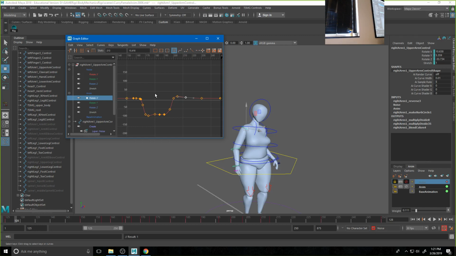As he sneaks away, you can do a couple different things. You can start sneaking like this and get more low, or you can do the other way around and start low. I think that might add a sort of personality.